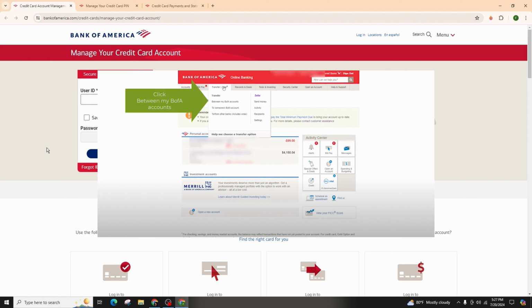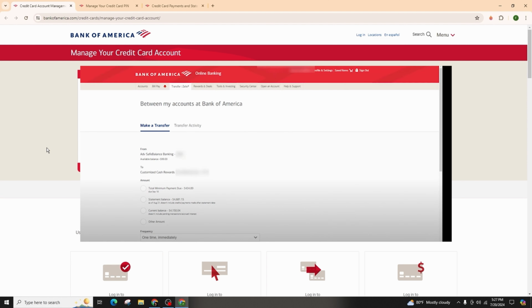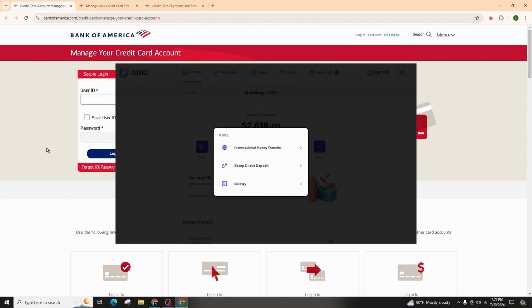Click on the tab and select the From option to input your bank account details. Now go to the Account tab from the home screen and then click on the More button, and under it, select the Bill Pay option.